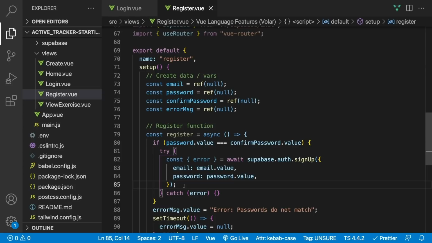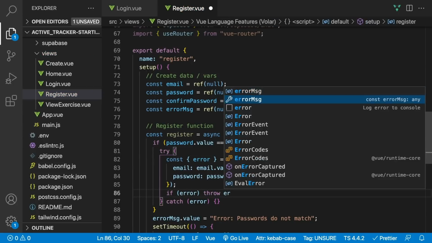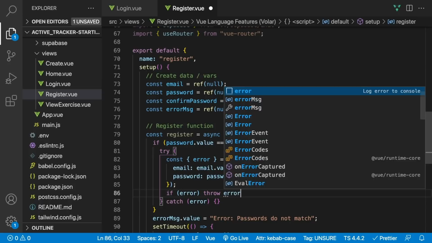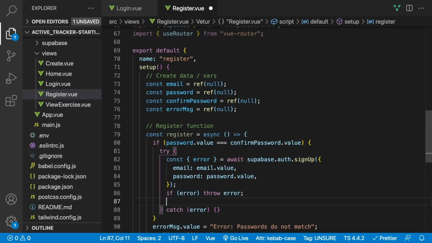Now, because there could possibly be some errors that Supabase could throw at us, we want to detect that error. So we're going to say if the error that we get back inside of this call is true, then we want to throw the error. Okay, so we're going to say throw error. Now, if this is successful, so if there's no error, this won't run, we want to push them to the login page.